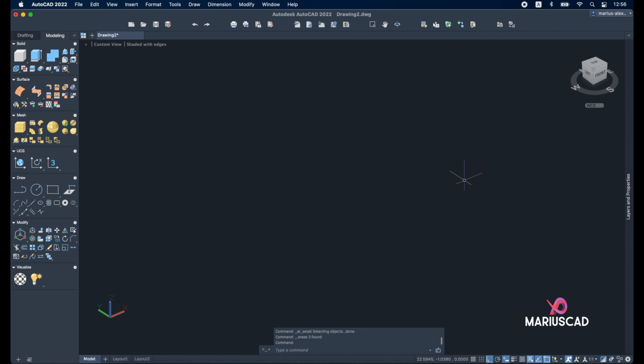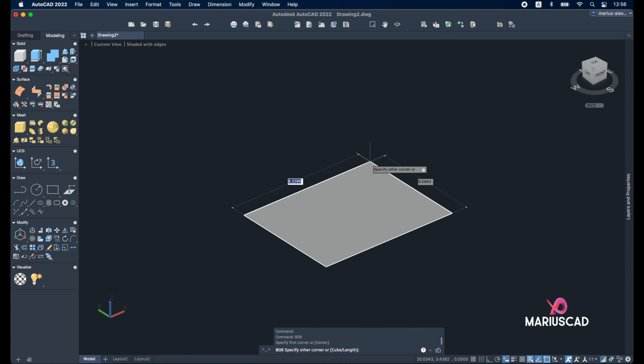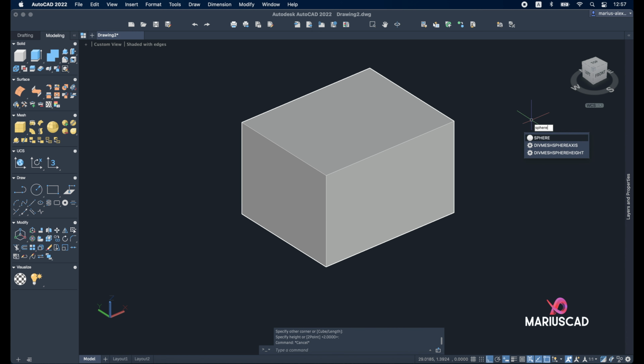Delete everything. And another command, very important for the 3D solids, will be the subtract. So let's first of all create a box. And now a sphere.